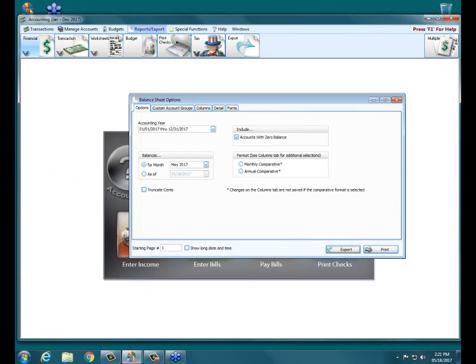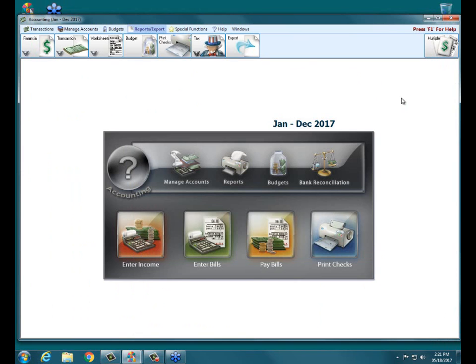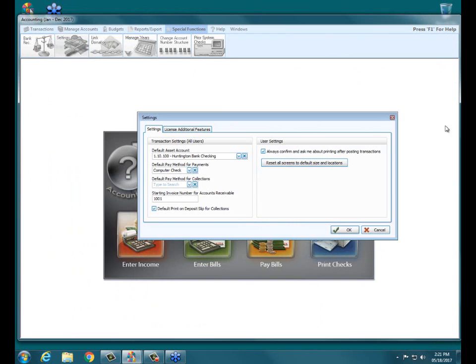Where do I find a menu to set the default payment method? Great question, Diane. If you go up to special functions here at the top and settings, right here you can set your default asset account for your payments or for your bill income and your payments, default payment method, etc. You simply choose that and click OK, and those pop in each and every time. Great question.